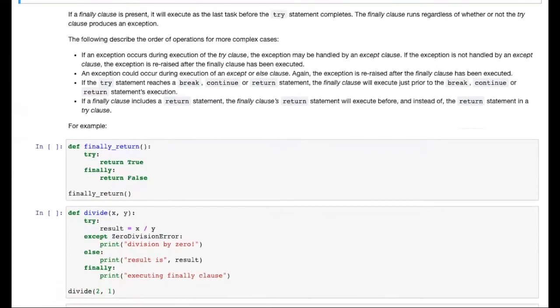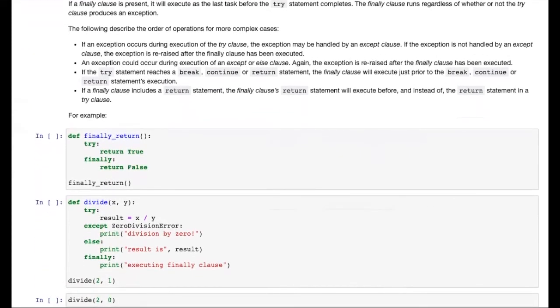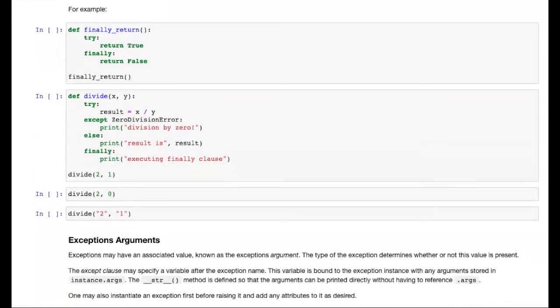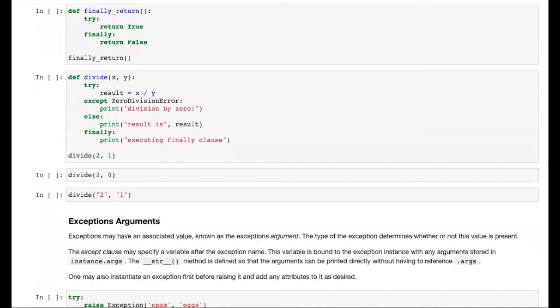So this can be a little bit tricky if this is the first time you're seeing it. The text here at the beginning gives you the order of execution for a few scenarios. One situation that's particularly interesting involves return statements. If we have a return statement within a try clause, and then another within a finally clause, the return in the finally clause will actually supersede the return in the try clause.